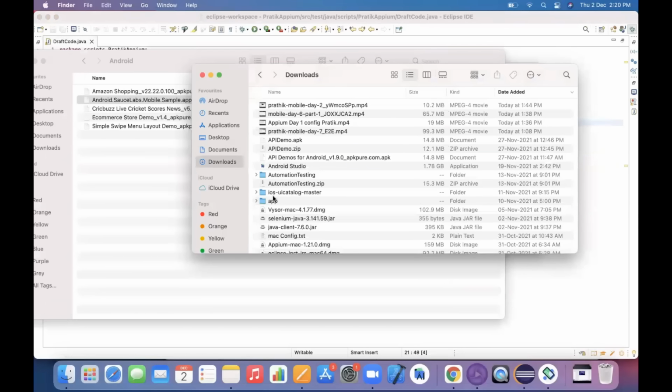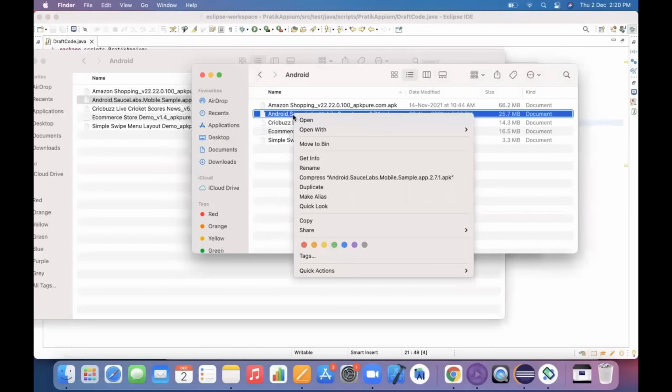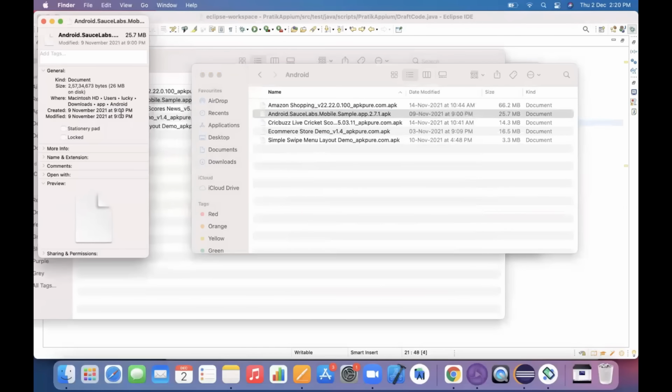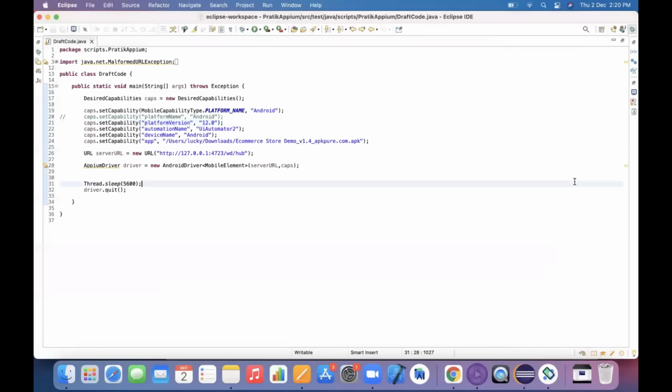So I'm navigating to my downloads. Here is the place where I'm maintaining my app files. I want to update the APK file path, so I copied my APK file information from there and I'm placing it here. See here, guys, in Users, Downloads, app, Android, this is the app that I want to deal with. That's it. This is a simple APK file I want to deal with.